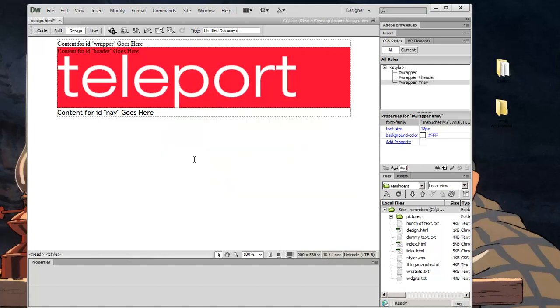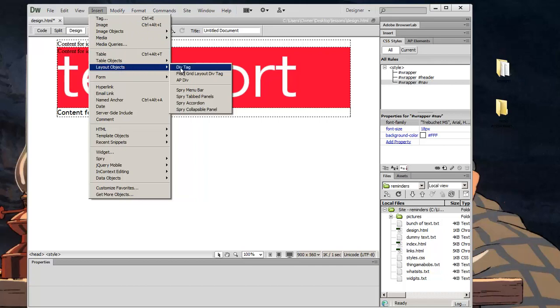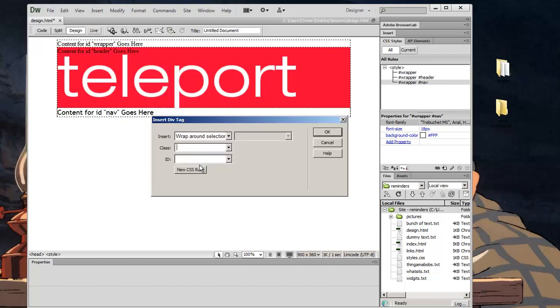Okay. All right, next. Insert. Layout objects. Div tag. This one's main. Main goes after tag. Who? Does it come after wrapper? Nope, that would dump it out on the page all by itself. It comes after nav.